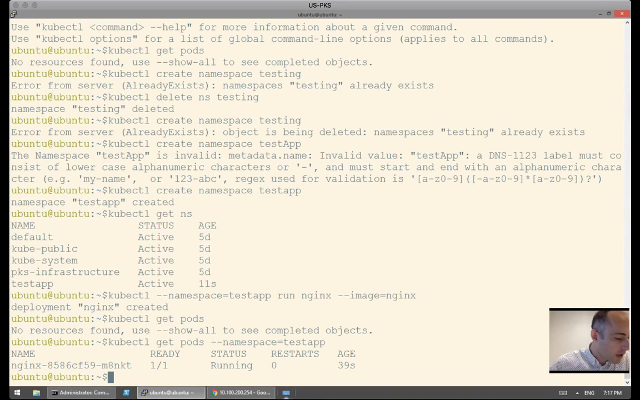Now, you can change your namespace so that every command that you run is in a certain namespace, and you don't have to specify that namespace flag every time. So let me clean up after myself.